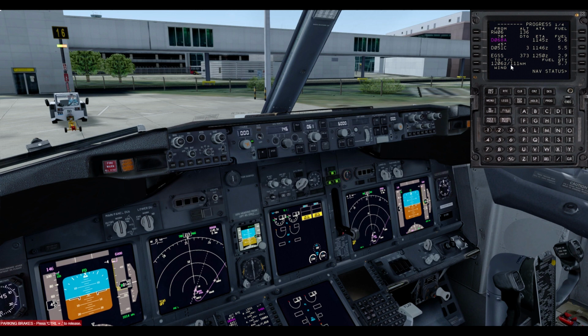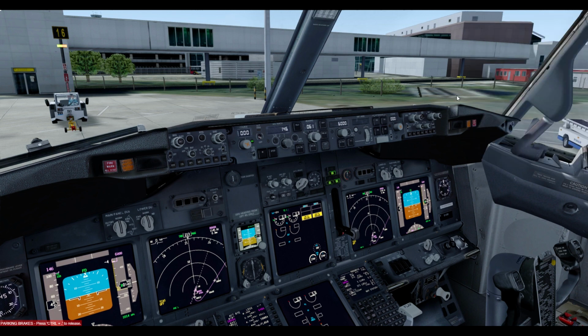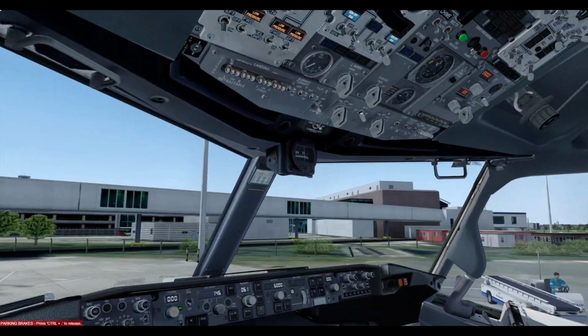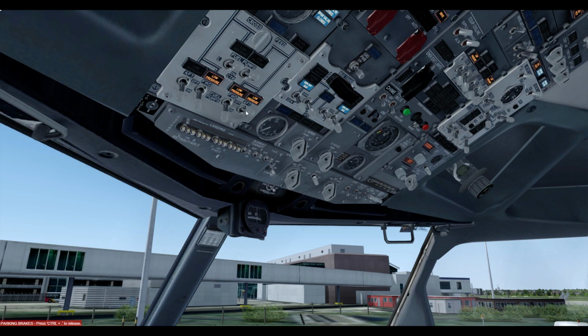We can go into a prog page or do whatever. I usually go into menu, FMC, and prog page because it gives you a lot of valuable information. Now, once you've done that, you can turn on all the fuel pumps.